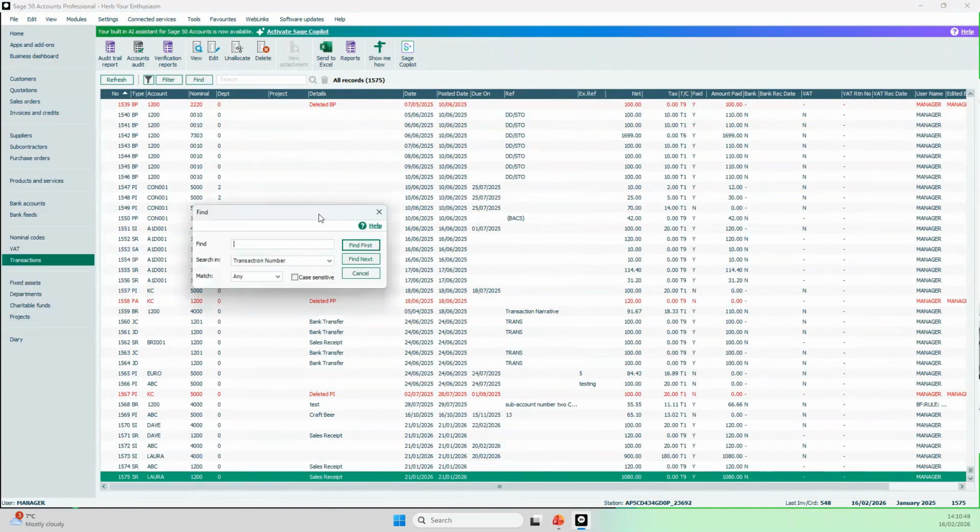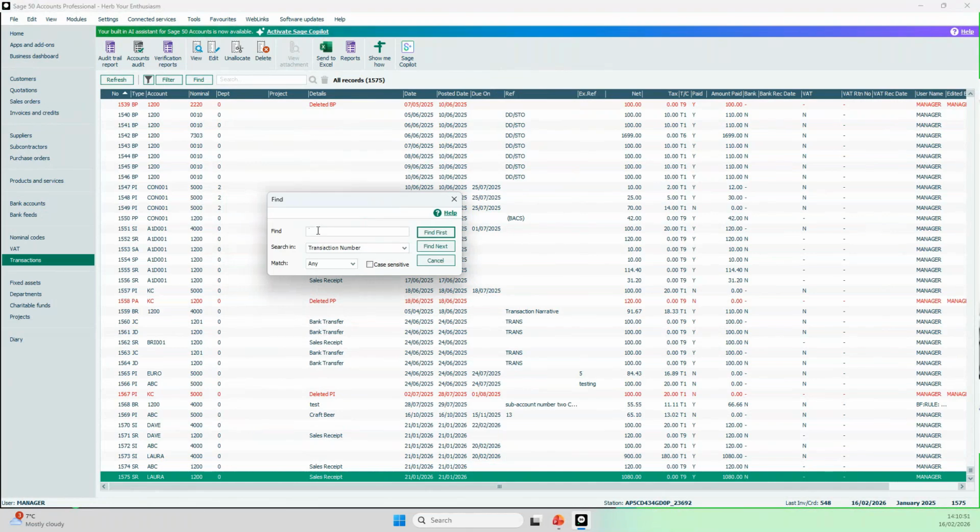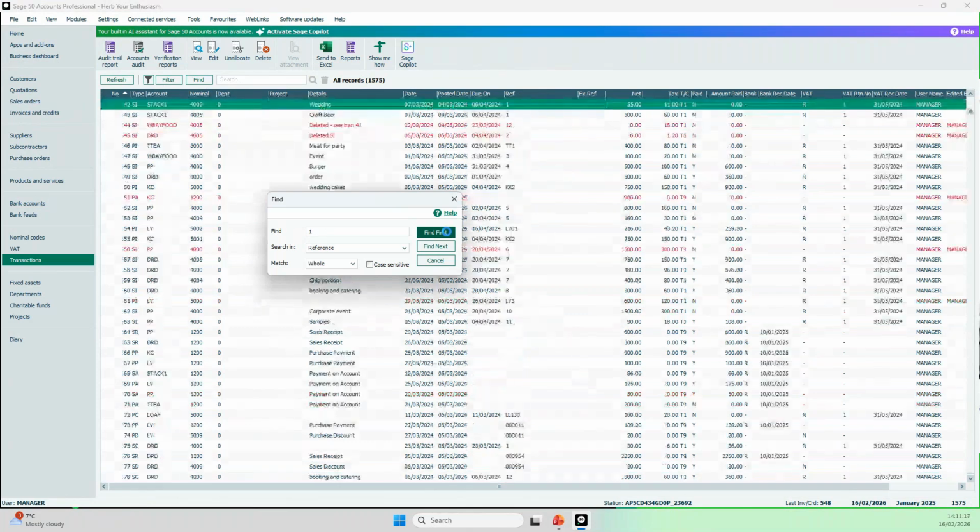So if I bring that over, because it's opened up on the other window. So remember, it was invoice number 1. And the invoice number will show in the reference column. So I'm going to choose from my drop down there, the reference. And then instead of having any, because if I leave it as any, it's going to find any reference with number 1 in it. So it'll bring up, say, 13, because that's got a 1 in it. I'm going to just change this drop down to whole, just so it looks just for number 1. And I'm going to say find first.